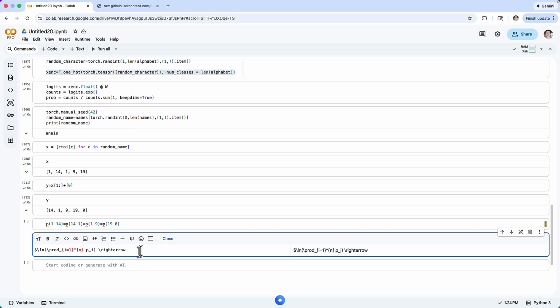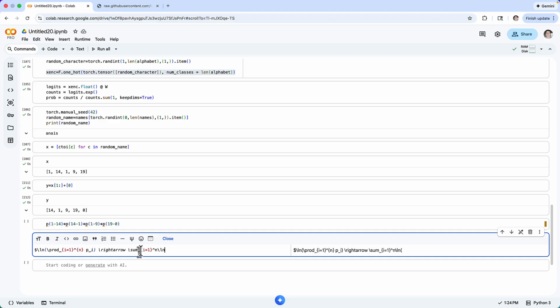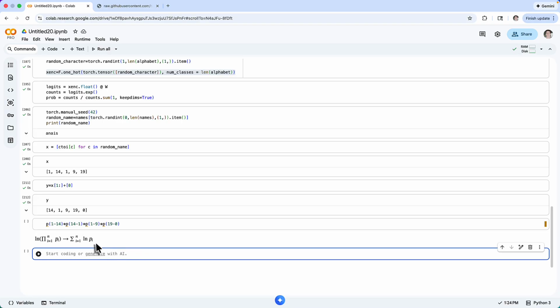And now this becomes the sum of i equals 1 to n of the log of p_i. Let's see if this passes. That's what we want. So we are taking the product, which is the maximum likelihood, and we're turning it into a logarithm.